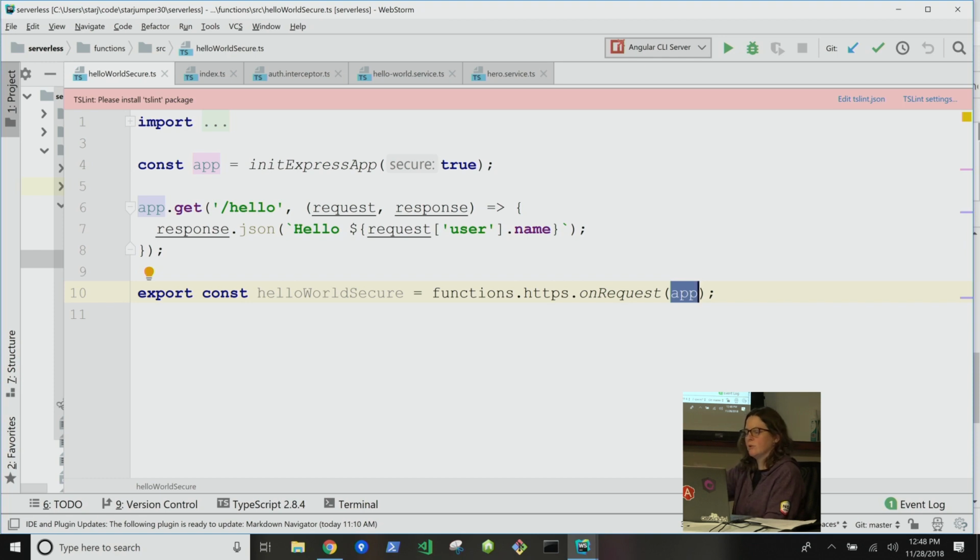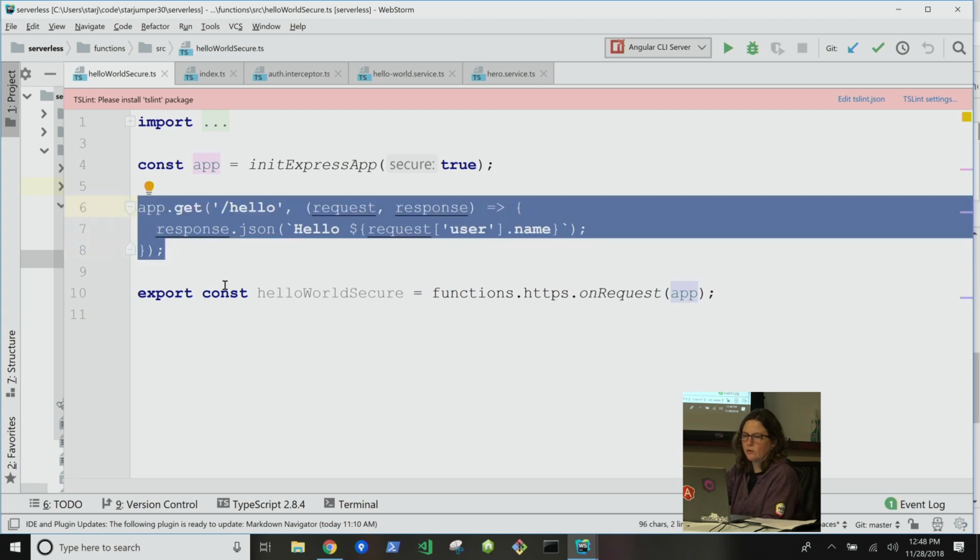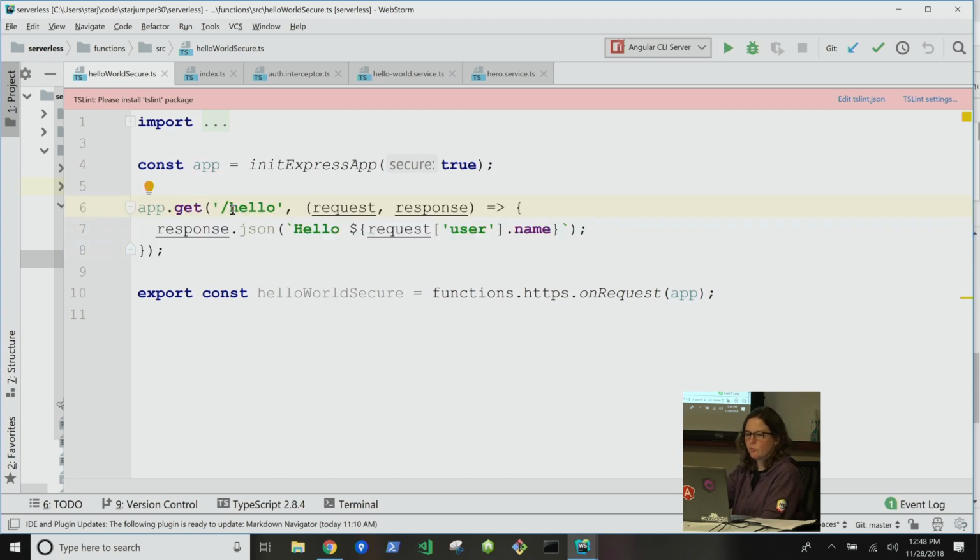and then just give Google or Firebase the whole app, the whole Express.js app. So I can do more if I need to. Here I've defined, in this case, only one handler. I've called it /hello. So hello world secure /hello would be the endpoint. And here I'm actually returning hello and the user's name. Because the user has to authenticate, I can actually get their name from their Google account.